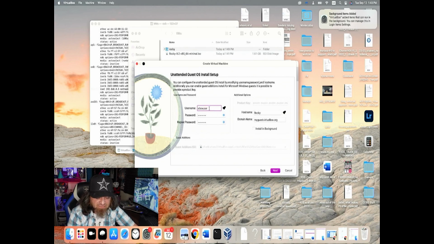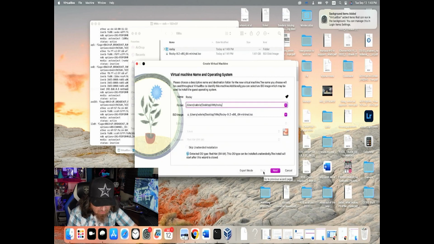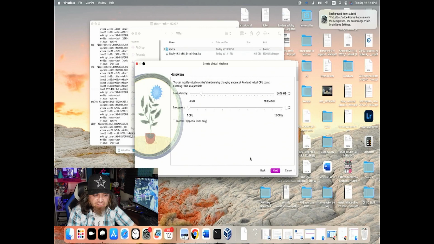We're going to leave the username and skip the unattended install because I want to go through and go over a couple things with you. So we're going to click next, and this is what I was talking about.